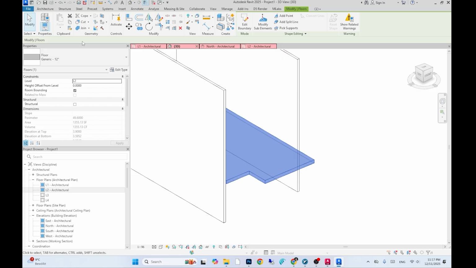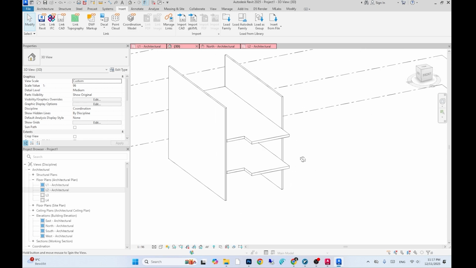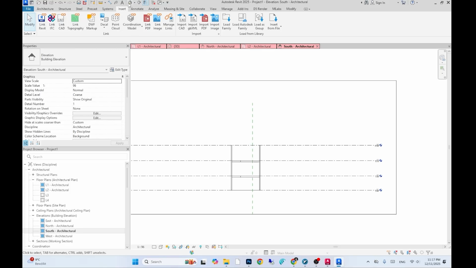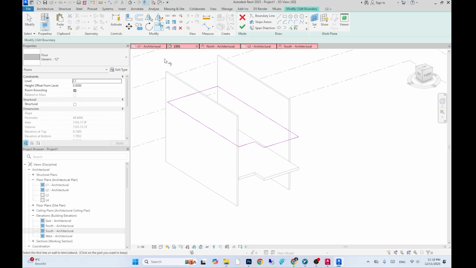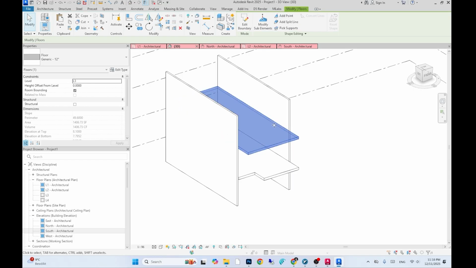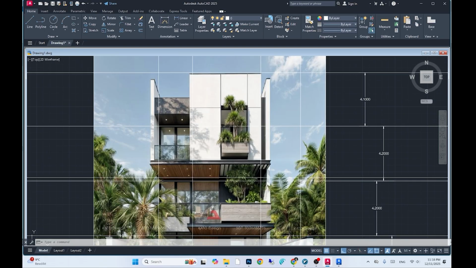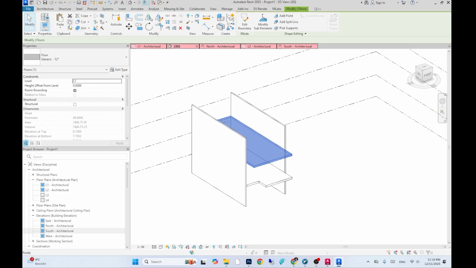I can now copy it to the other levels and repeat the same process for the remaining floor. For now, I'm keeping everything approximate. As we move forward, we'll refine the model and match it more accurately to our Pinterest reference image. Now, following the same steps, we create this slab for the top floor as well.